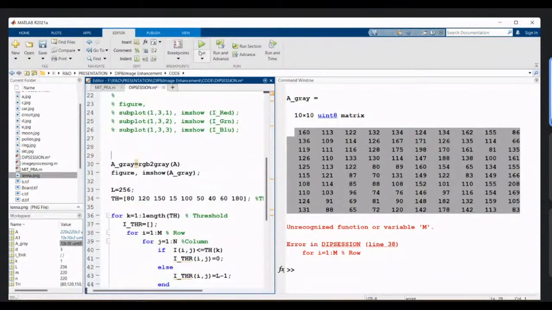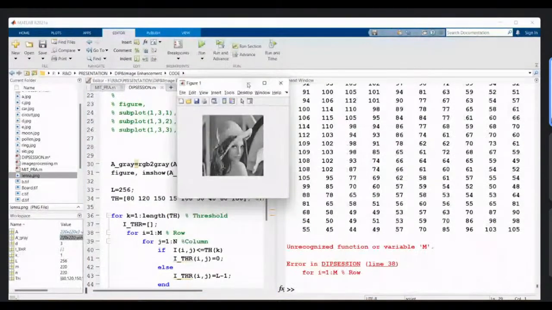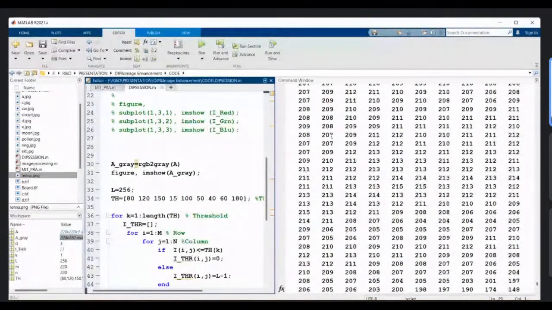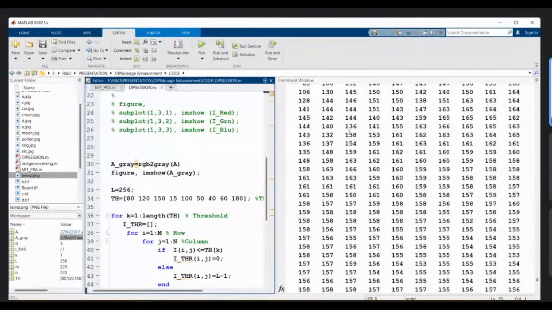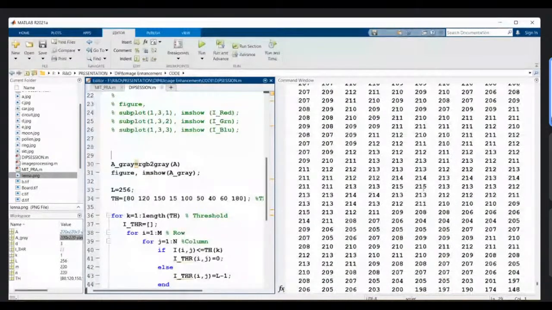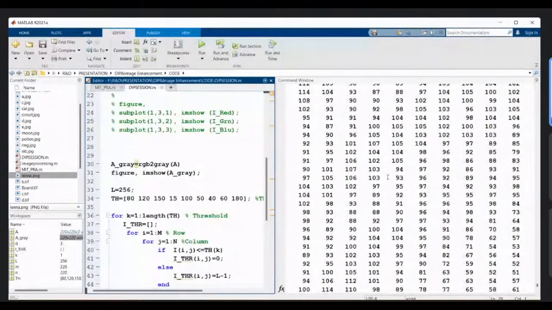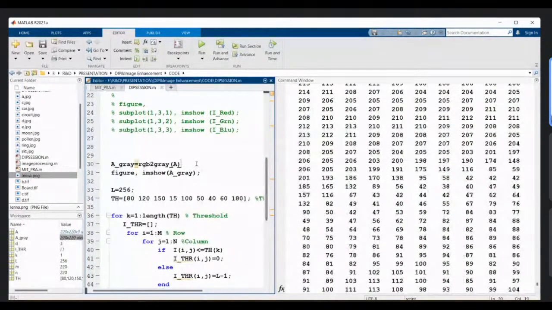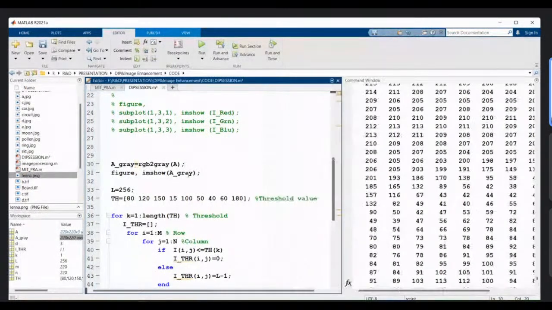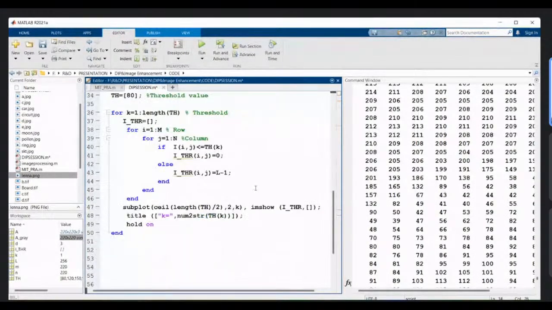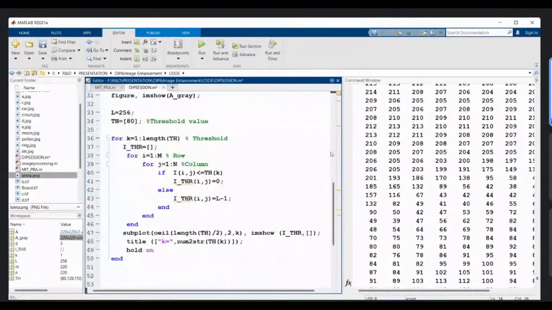Now suppose I look at the original gray image. So here you can see the values. In this case, your maximum value, if you observe, is more than 200. Some value may be 255. So here we are taking the maximum value as 255, that means L is equal to 255. And suppose I'm taking a thresholding value of 80. This is the condition, a simple condition. You can also write this condition.